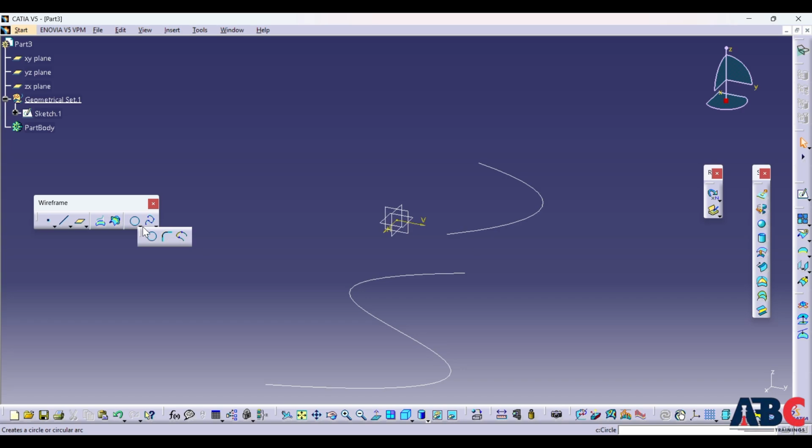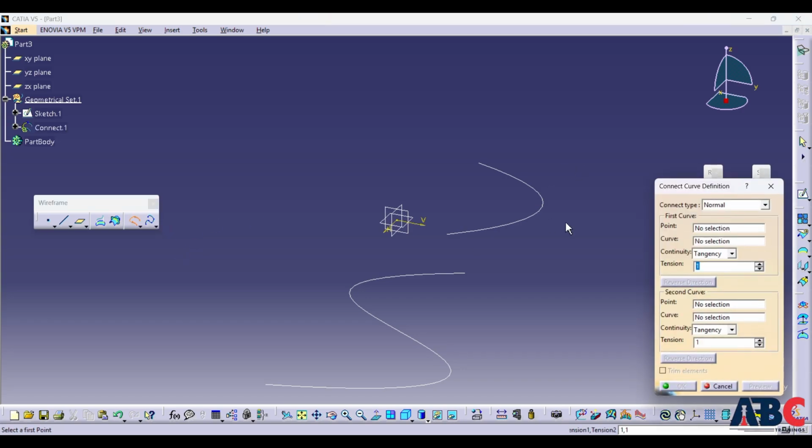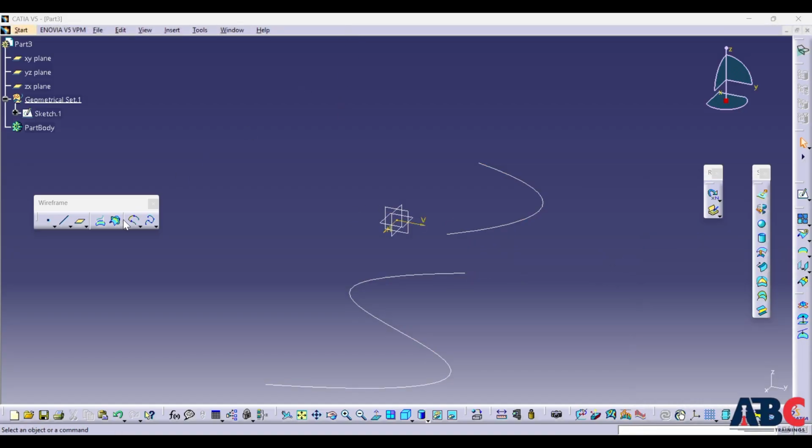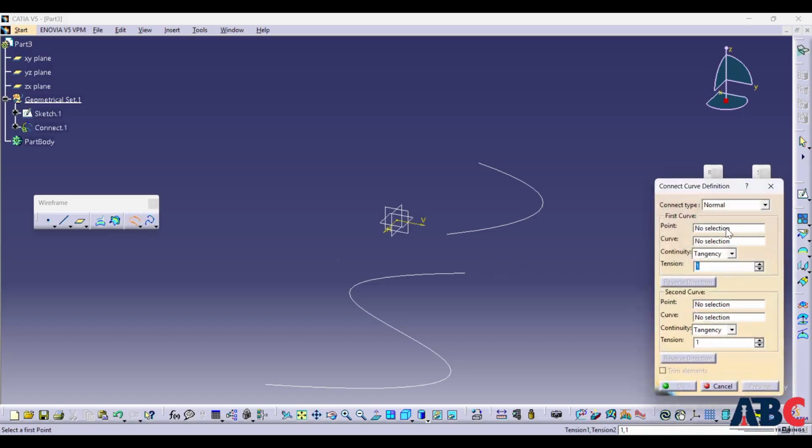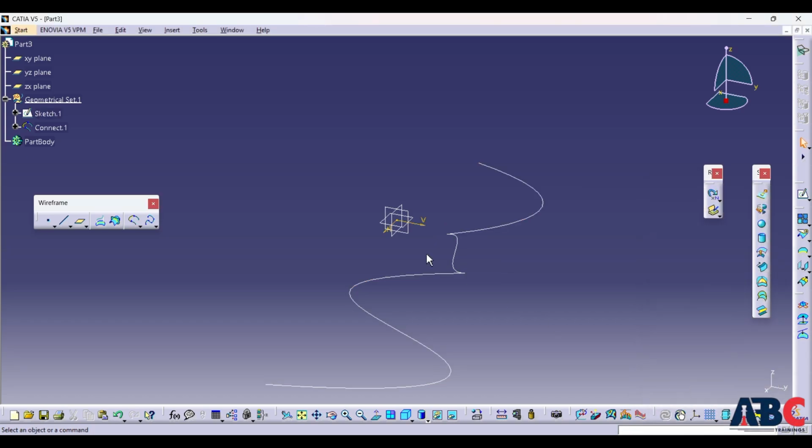Here you can see connect. Select point on curve, select this one and the sketch curve. This one is there. You can see here connect curve, point 1 here and point 2 here. You can see a preview of it. It is connected. This is called a connect.